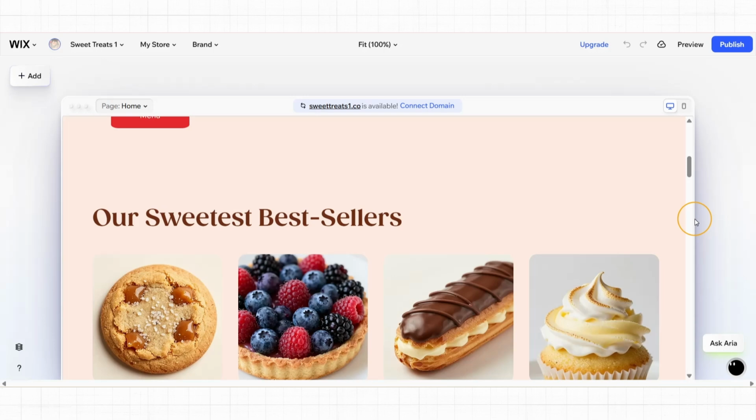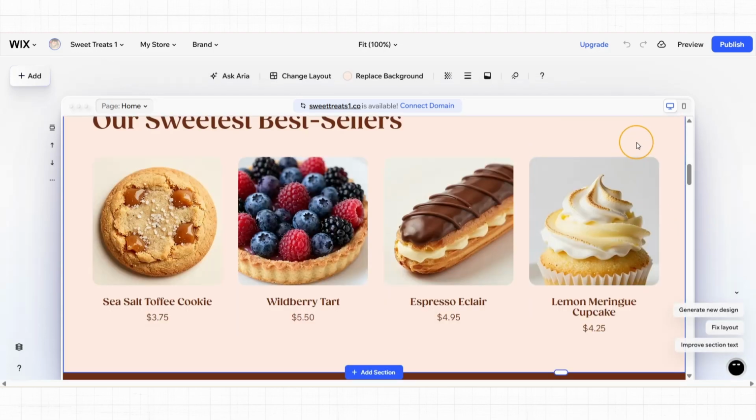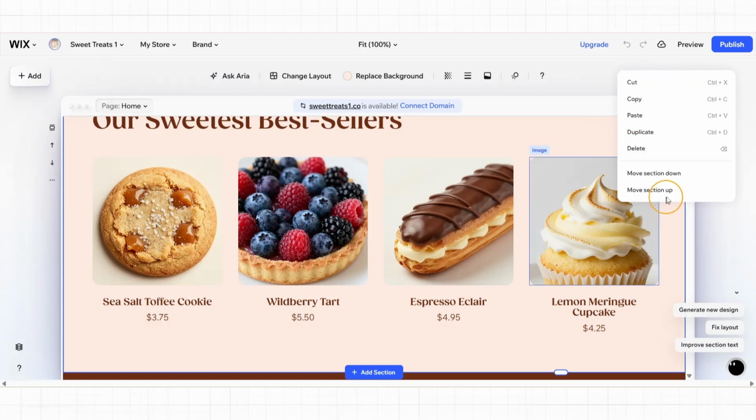In today's video, we are going to learn how to move a section up or down in the Wix Harmony Editor. So here's how you can do it. To move a section up or down in the Wix Harmony Editor, select the section that you want to work on, right-click on an empty area, and here choose to move the section down or up.